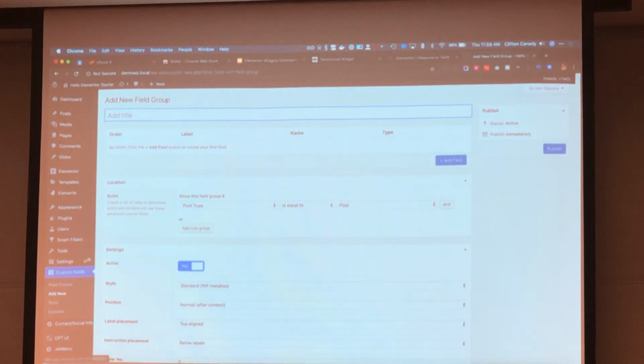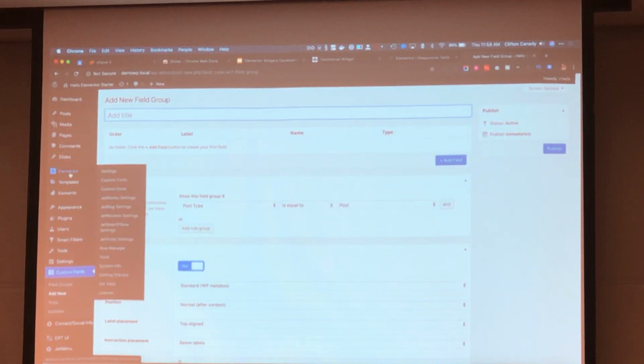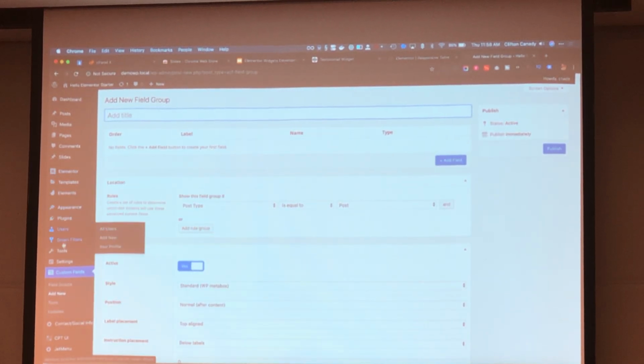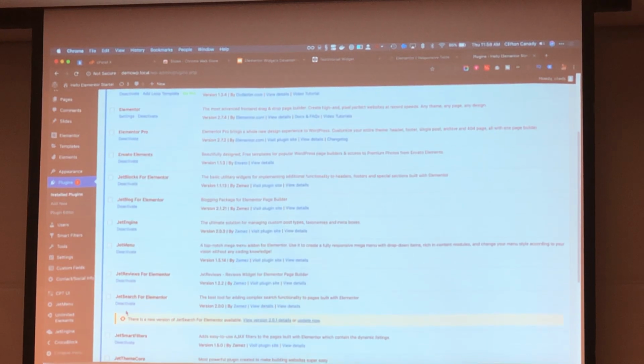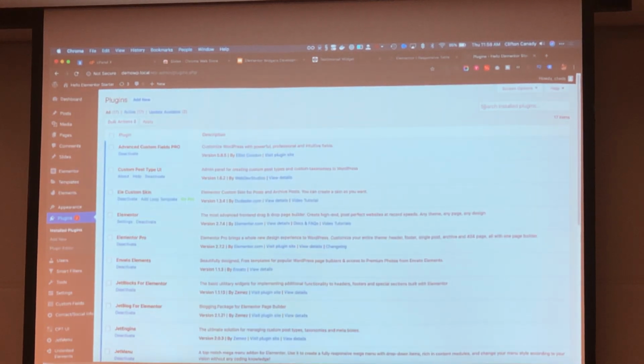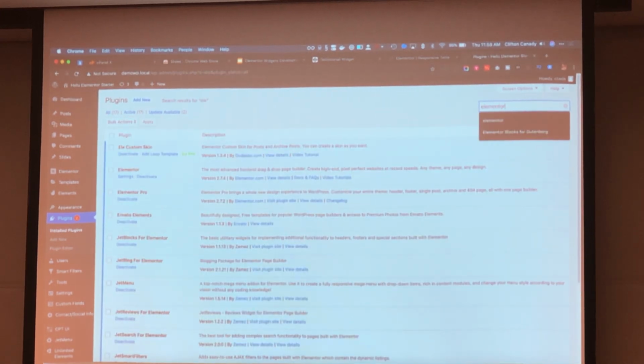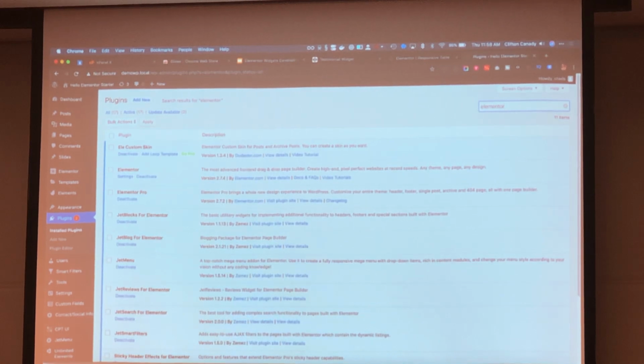So first you need to have Elementor installed, and if you don't know how to do that, you just go to plugins, and hopefully this runs. There it is. And you need to have Elementor installed. So if you just type Elementor, or Elementor, however you want to say it. I've heard it said both ways.